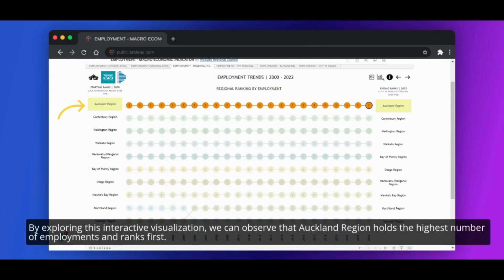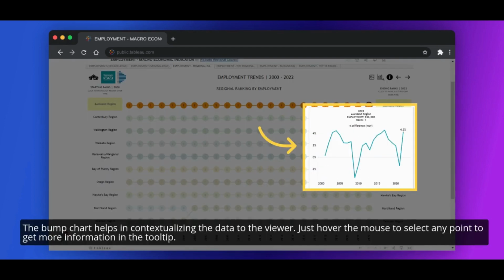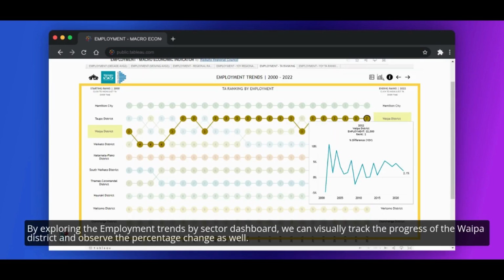By exploring this interactive visualization, we can observe that Auckland region holds the highest number of employments and ranks first. The bump chart helps in contextualizing the data to the viewer. Just hover the mouse to select any point to get more information in the tooltip. By exploring the employment trends by sector dashboard, we can visually track the progress of the Waipa district and observe the percentage change as well.